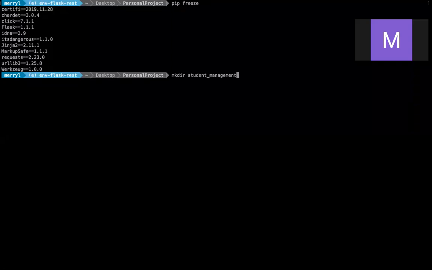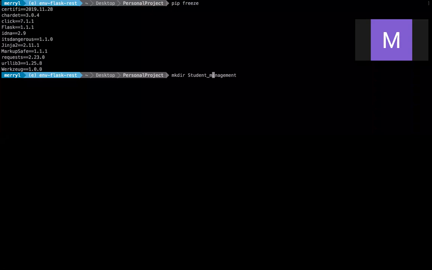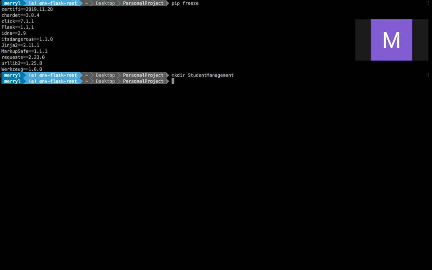Okay, so if I were to be a little bit more specific about it, I'd probably do it something like this. I would create it as camel case. This is known as camel case because you've got the capital letters of each basic word. Okay, student management. So I'm going to create something like this.